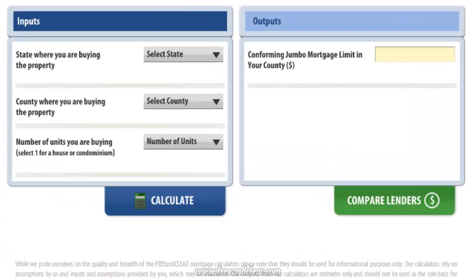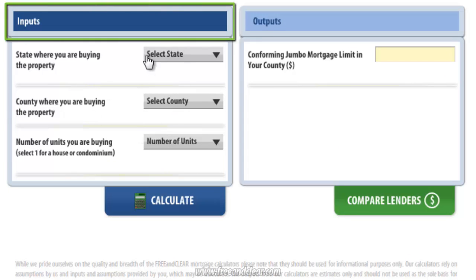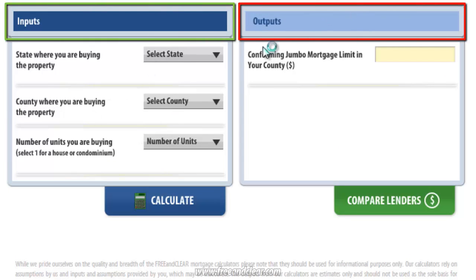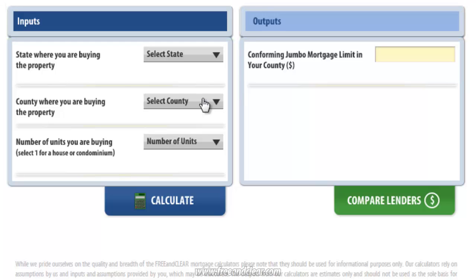As you can see from the way the page is laid out, the inputs are on the left-hand side of the page, and the output is on the right-hand side of the page. The inputs are the information that you provide or select, and the output is provided by the calculator after you click the Calculate button. I'm going to walk through the inputs and outputs one by one.